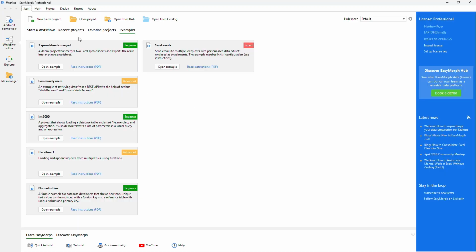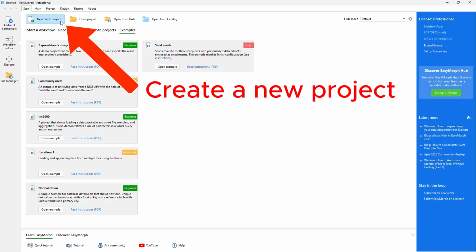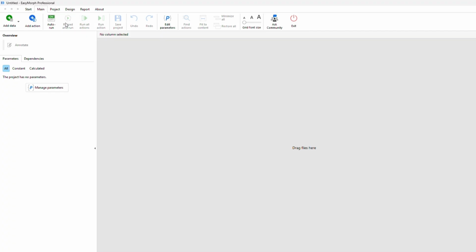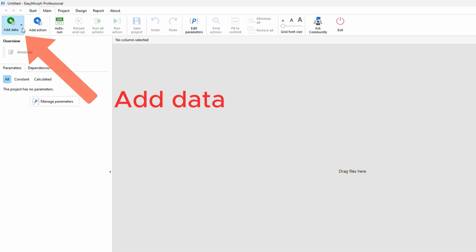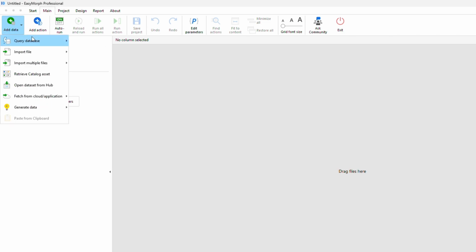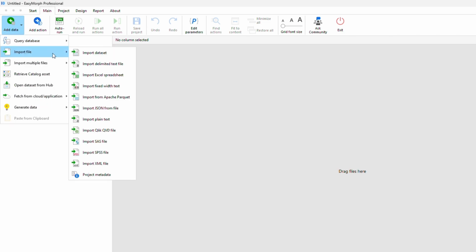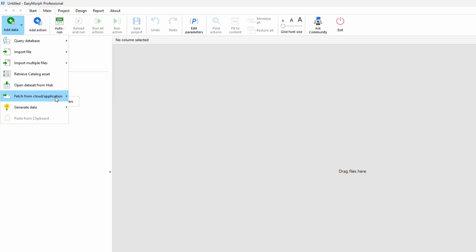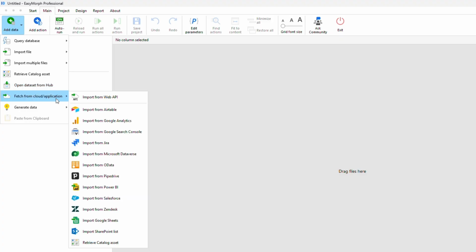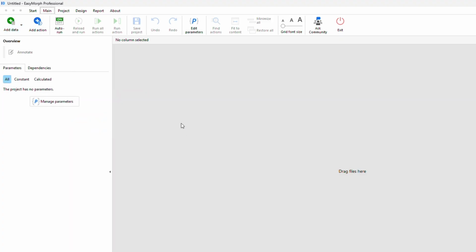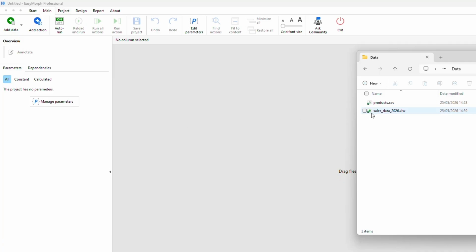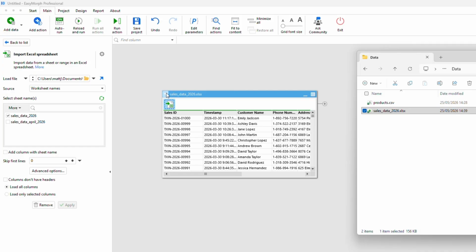Let's create a new workflow so that we can see just how easy it is to build your own. Most EasyMorph workflows begin by adding data. EasyMorph supports a wide array of databases, data file formats, and cloud business systems. Let's start our workflow by adding our sales data from a simple Excel spreadsheet. As well as using the Add Data button, we can also simply drag and drop the file into EasyMorph.